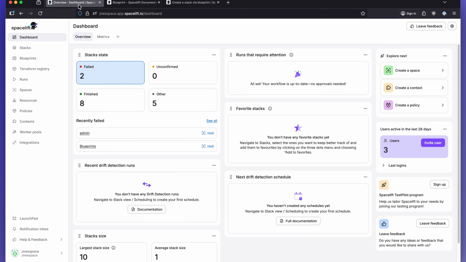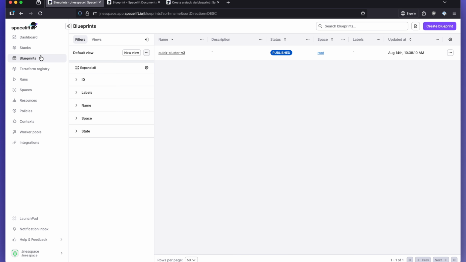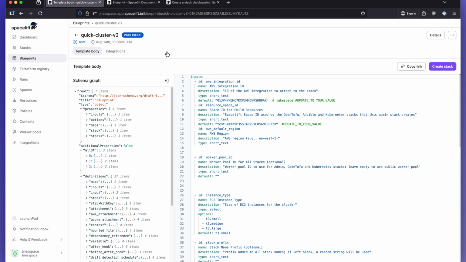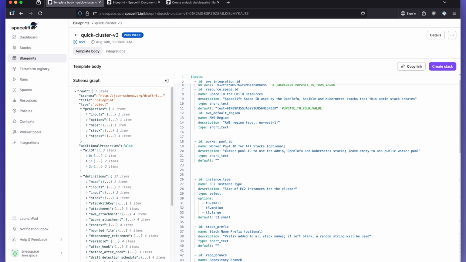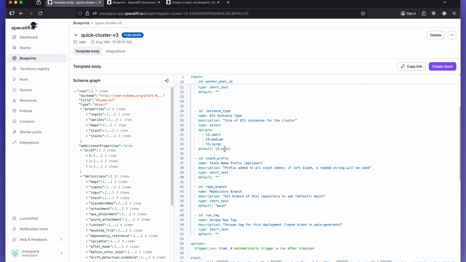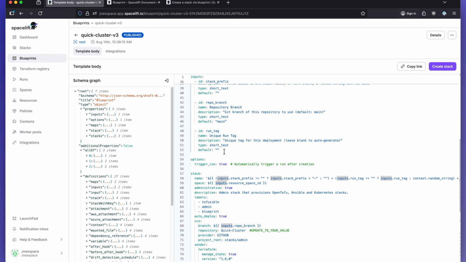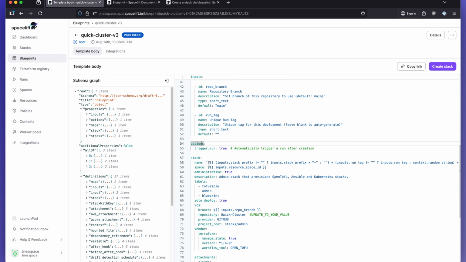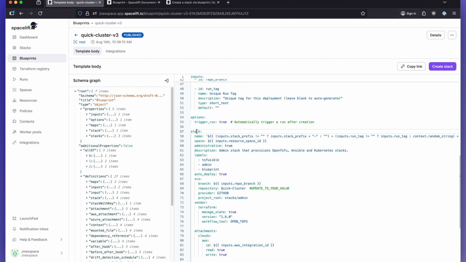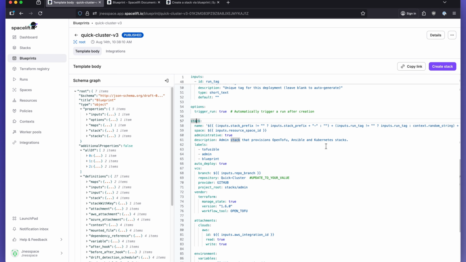Now let's go ahead and take a look and see what a blueprint looks like in Spacelift. I'll show you this blueprint that creates an admin stack to deploy a Tofu stack, an Ansible stack, and a Kubernetes stack for a K3s cluster. It has a couple inputs, and each of those inputs correspond to a form input. You can see I have stuff like instance type, stack prefix, repo branch. Then there's also options and stack. That's what this will be creating.